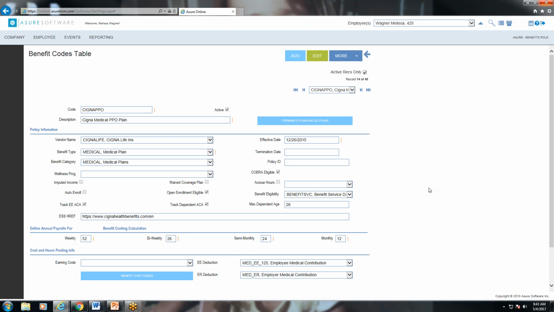The first table we'll be taking a look at today is the benefit codes table. The benefit codes table serves as the most important table within the benefit module, as it is the meeting point that ties many of the other tables together. As you can see, there are a variety of different drop-downs within this table that help to tie the various requirements for the specific benefit together. As we get through this training, we'll go through many of those other additional tables.